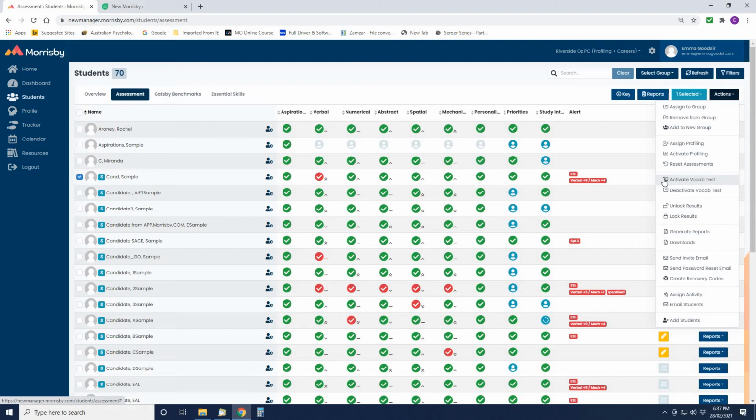Here is where you can activate the vocabulary test for ESL students if you wish. This is also where you can unlock results that are locked or lock results that should have been locked. It is also where you can generate reports en masse if you want, so PDF copies. And then here there is also things like send password reset email, create recovery codes for students that can't remember how to get into their report. They always do have the option though of just clicking forgotten login from the login page themselves. So not everything in this actions drop down is relevant, but there's a lot of very relevant things there.